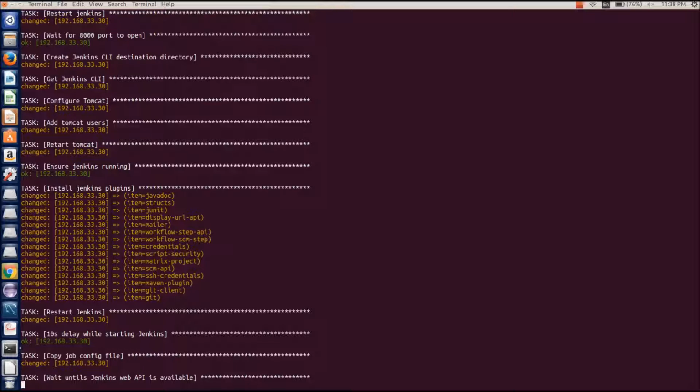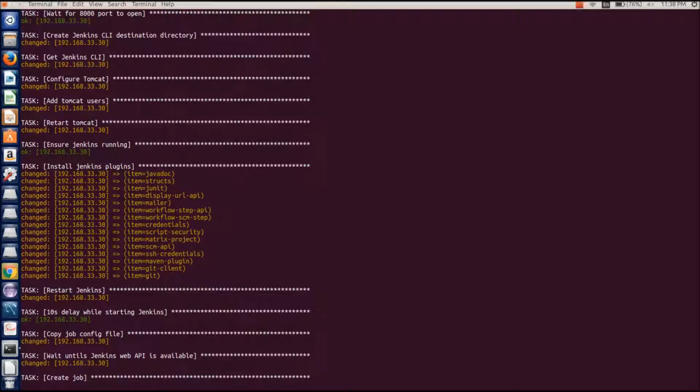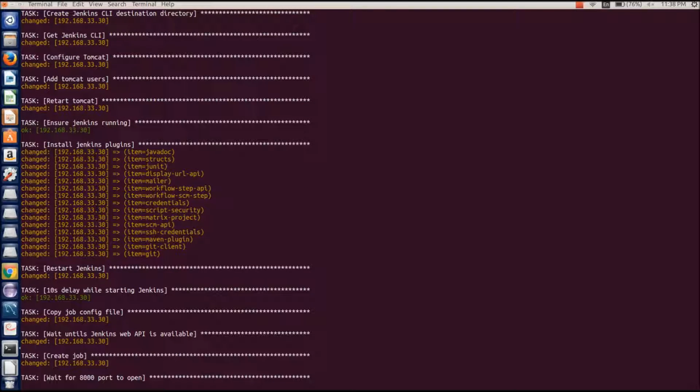We are copying the job config file and waiting for the Jenkins web API to be available so that we can create the job using the jar command. Now we are creating the job. The job is created successfully and we are waiting for port 8000 to be available again.